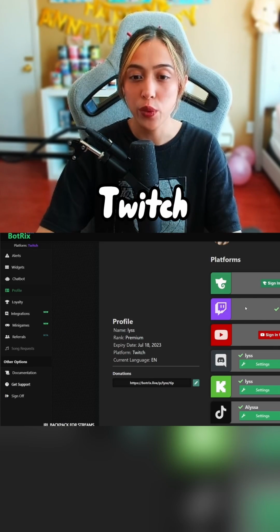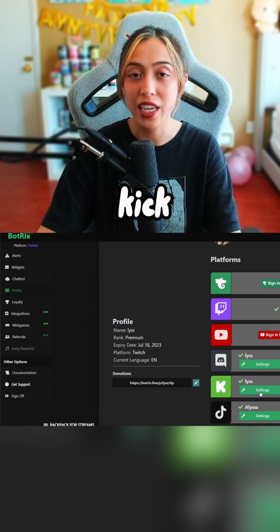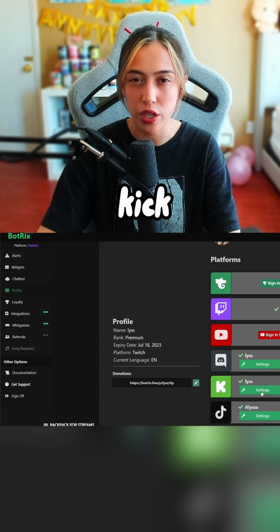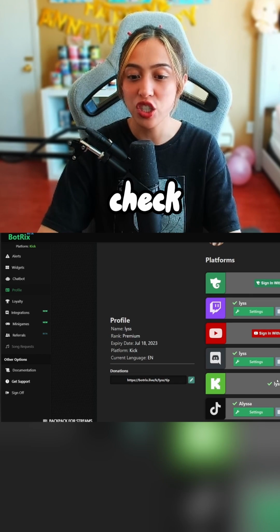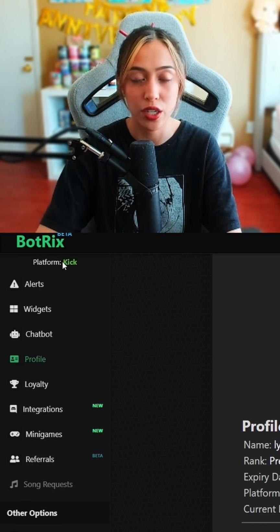Now that you've got your Twitch connected over on profile, you're going to press settings for Kick, and if you don't have it set up already, just connect your Kick account. Once you press settings and you see this check mark, that means that you are now in Kick. It tells you the platform that you're on right here. You're going to click alert.